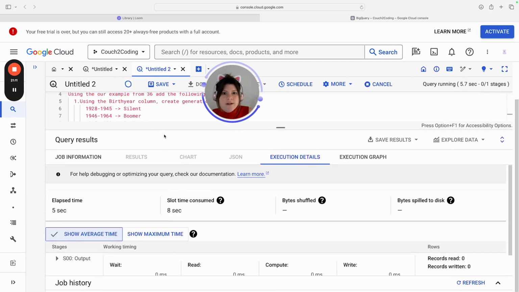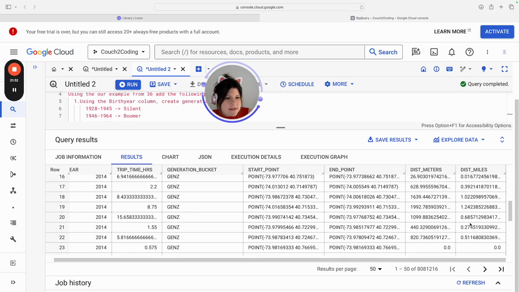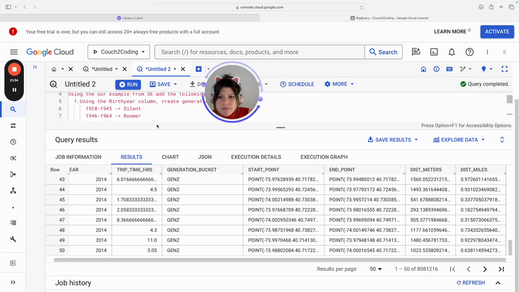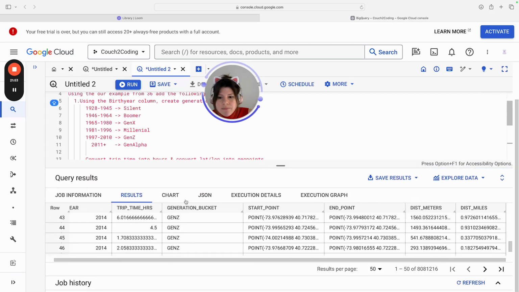And the select star, just in case you haven't seen it in a minute, just takes all of the columns from our subquery. Okay, so we have start point, end point, distance meters, distance miles, and everything looks good. All right, so now that we have our distance miles, we want to calculate our miles per hour. So I have this chunk, and I'm going to divide it by my trip time, trip time in hours.